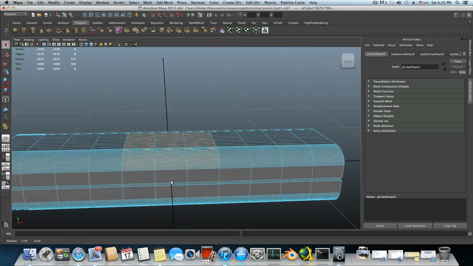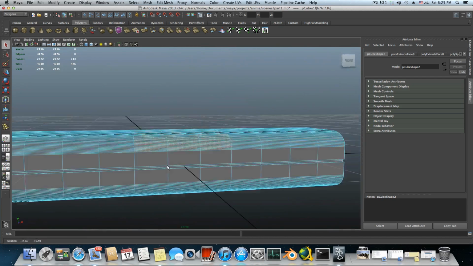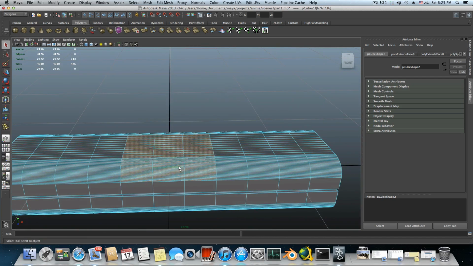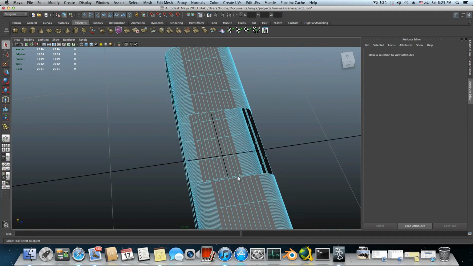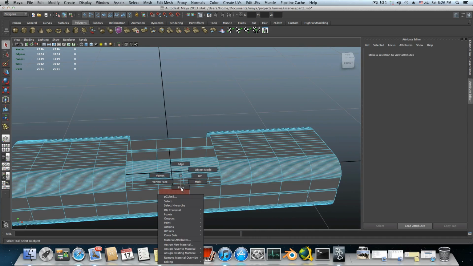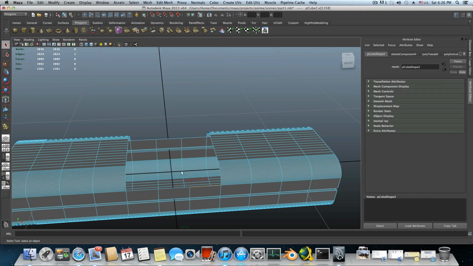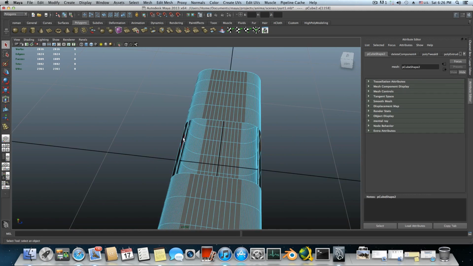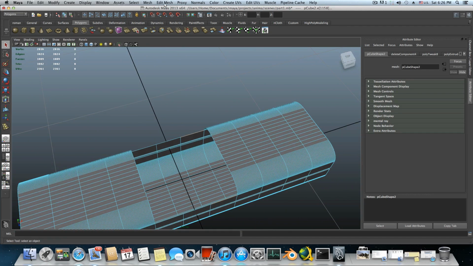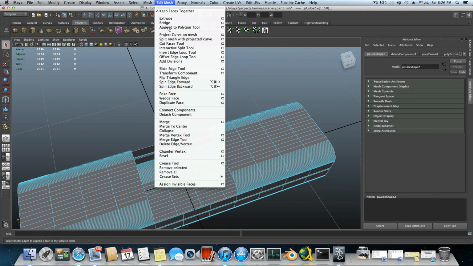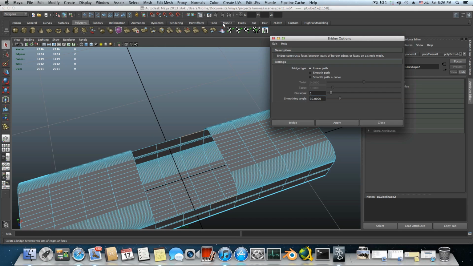Also hold down the control and select those which we don't want to grab, and those. So that leaves us only with those faces here, which I want you to tap on the delete key in order to delete them. Now from here I want you to grab this edge and this edge, go over edit mesh, okay, and choose bridge.